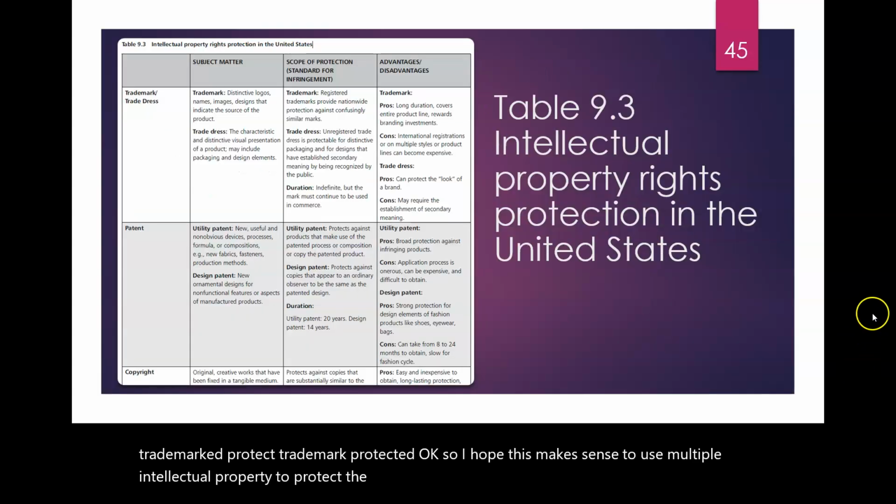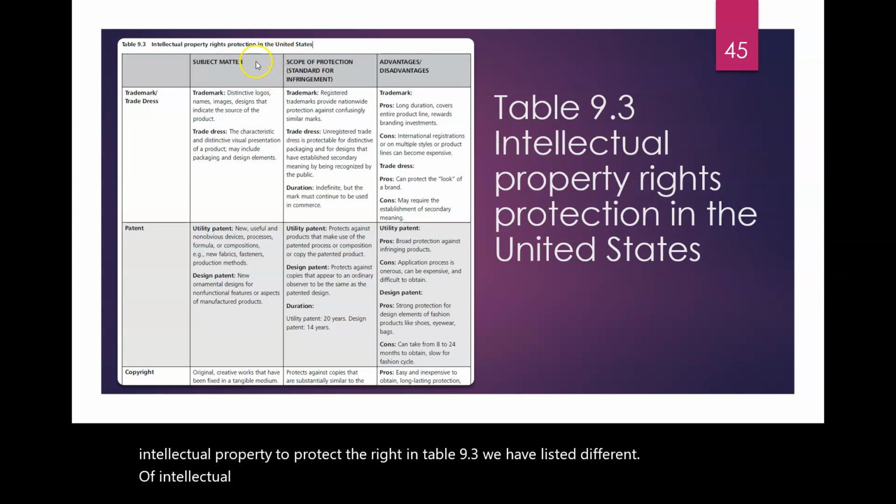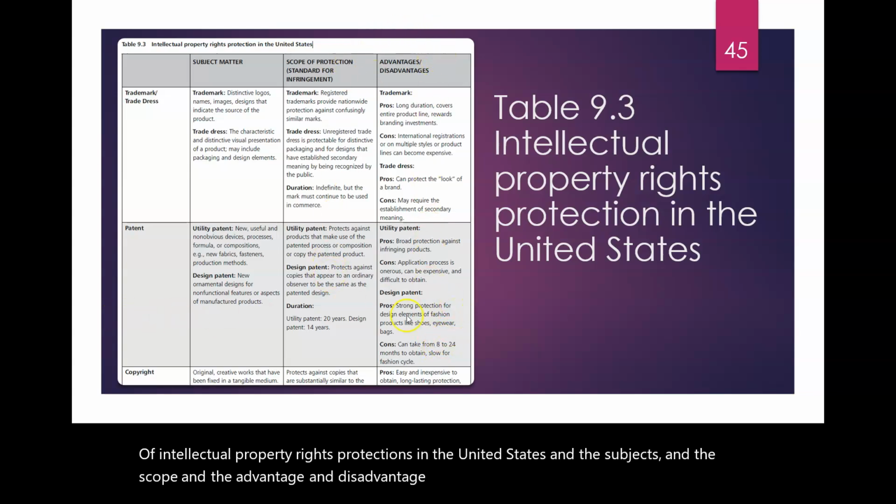In table 9.3, we have listed different kinds of intellectual property rights protections in the United States, and the subjects and the scope and the advantages and disadvantages of utilizing these rights.